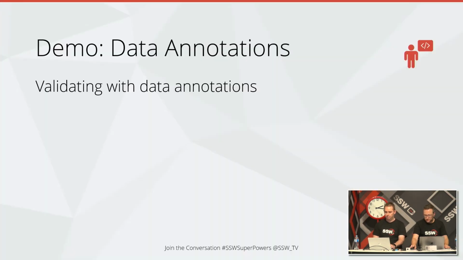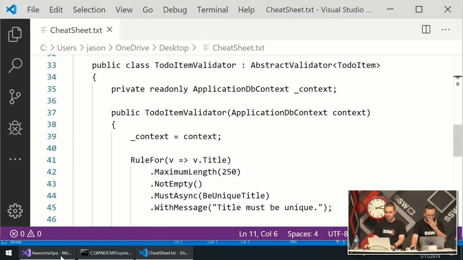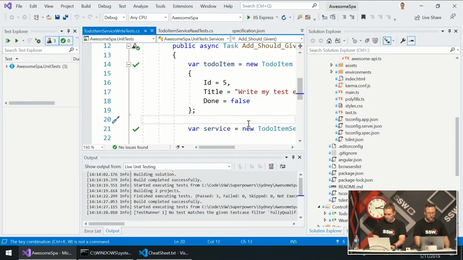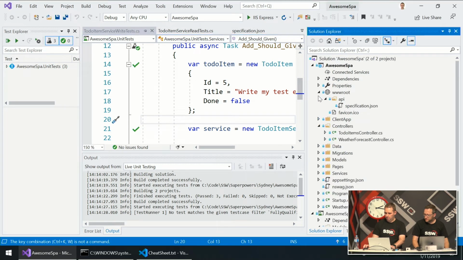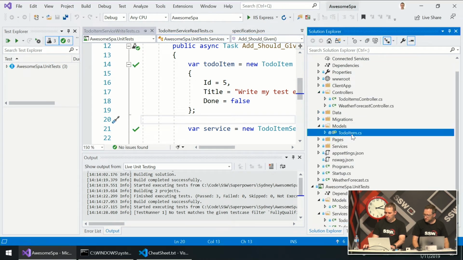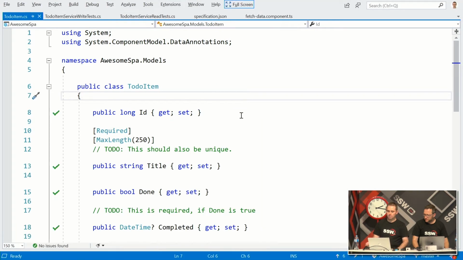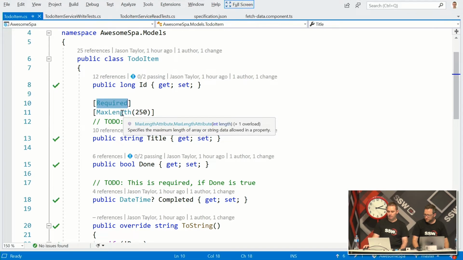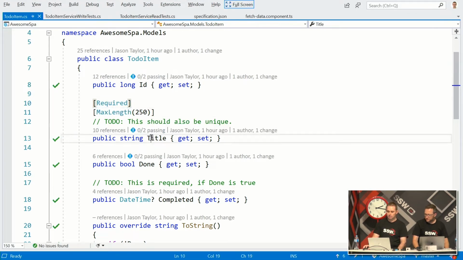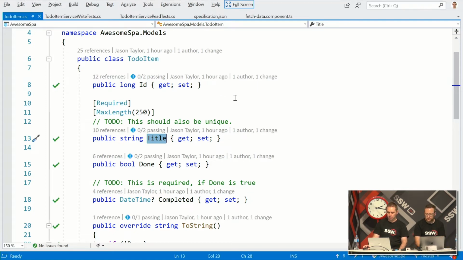So let's start. We're going to look at data annotations first. I have here a model that we saw earlier today called a to-do item, and it has some data annotations on it. So you can see we have a required validator, a max length validator. So this title field will be both required and have a maximum length of 250. And that's it.